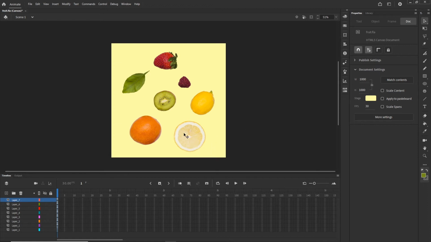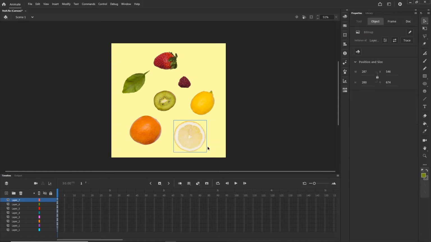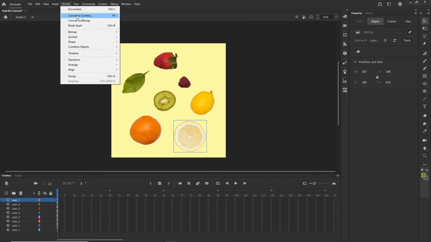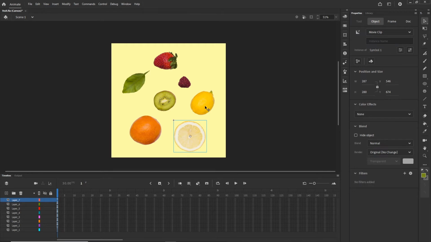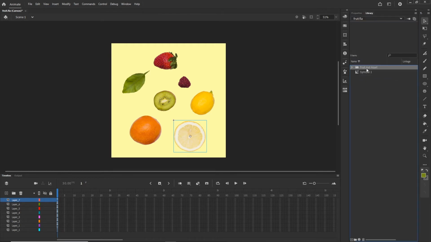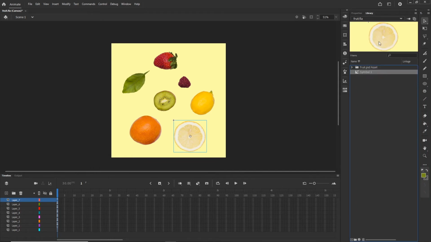So one by one, I'm going to click on the fruits. I can start with the lemon like so, and you can go to Modify and choose Convert to Symbol, or the shortcut is F8. So I will click this, make sure it is movie clip, and you can name this symbol 1, it's okay. And if you go to the library, it should be next to the properties, you are going to have this file which is from Photoshop and symbol 1, and it is going to be this lemon. And now we can duplicate this as much as we want, and it wouldn't take any more memory, just by the way.